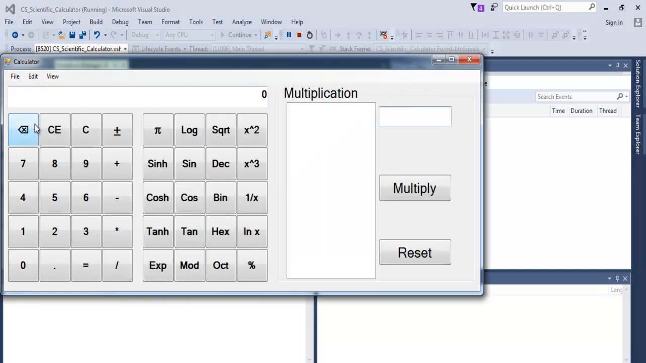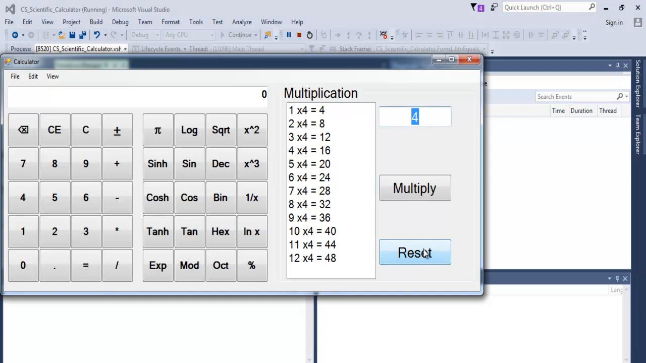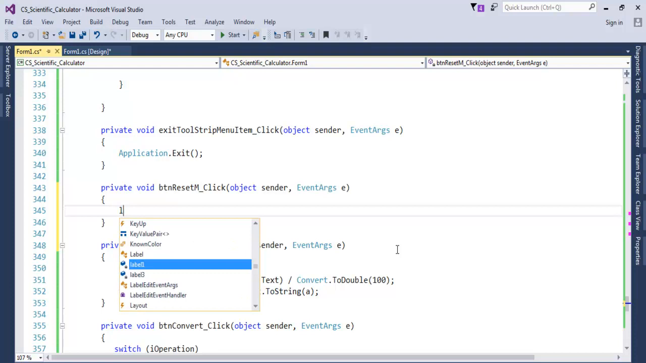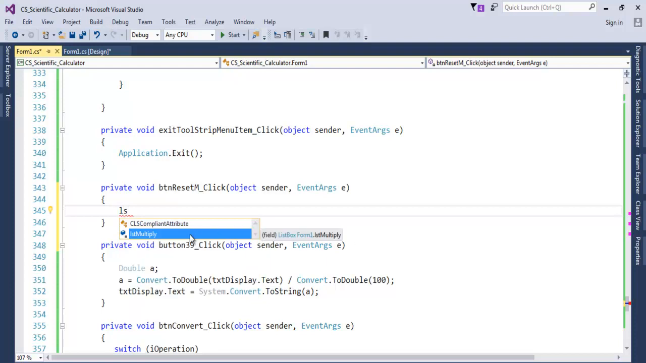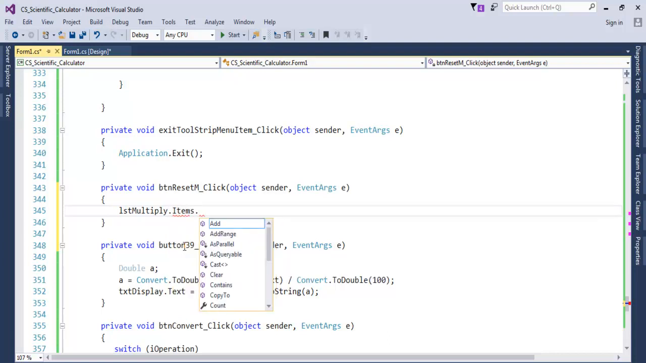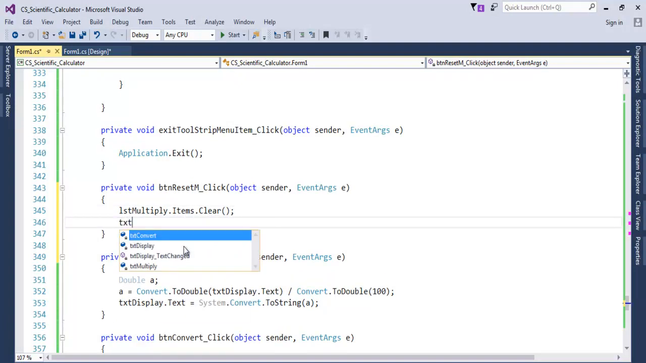Yeah, multiplication timetable. Enter maybe 4 timetable there. That is 4 timetable. Reset. Oh, the reset is not working. Okay. Let's say 3 timetable. Let's take care of the reset button. Double click on that, and that'll be list multiply dot items dot clear. There. What about the timetable? That'll be txt multiply dot, yeah, we can use dot clear as well. There.